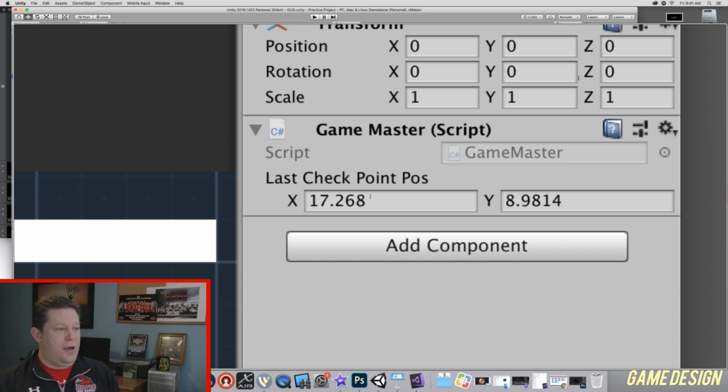Now the Game Master script basically tracks your last checkpoint. Okay, so wherever it was. Now this X and Y, this is the important part, and this is what I messed up on a lot to begin with. This first coordinate that's in here is actually your starting coordinate for your character. Okay, that's the first, or rather last checkpoint that was in there.